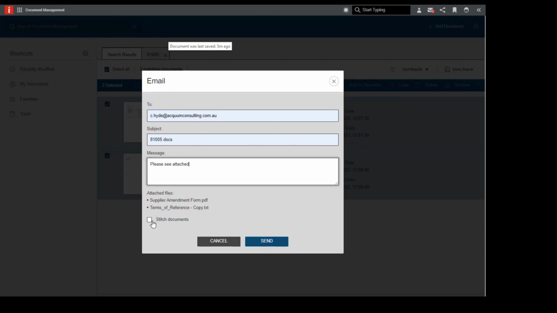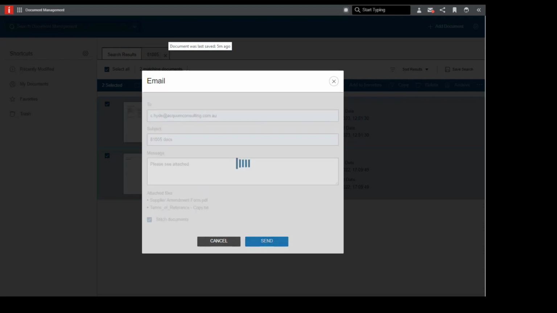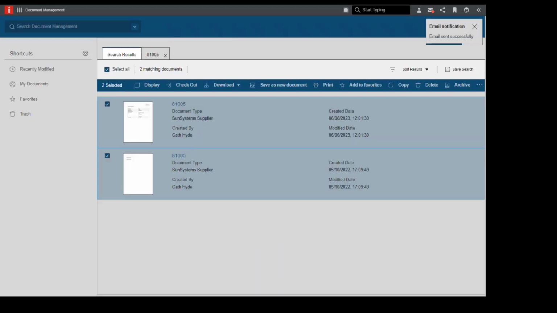You will see that we have the option to stitch documents. I'm going to select that and send. When you select that option to stitch documents, what the system does is it will email you a PDF which has both these documents included in it.